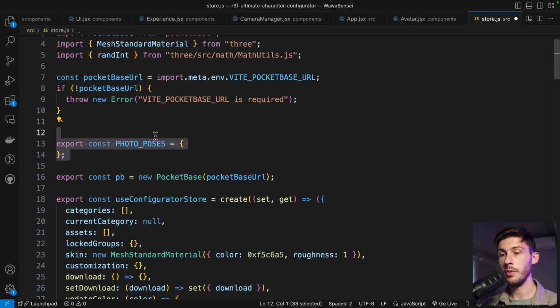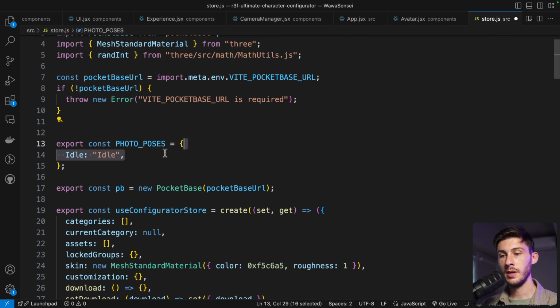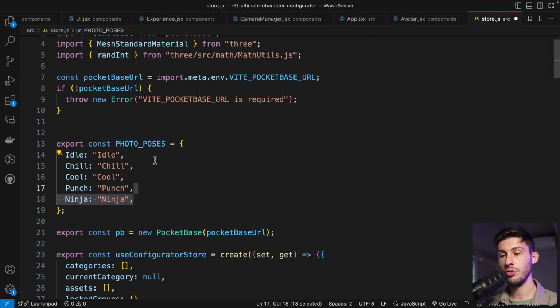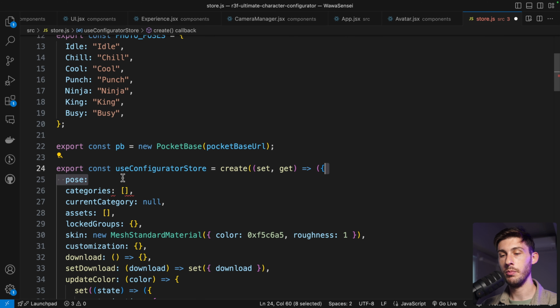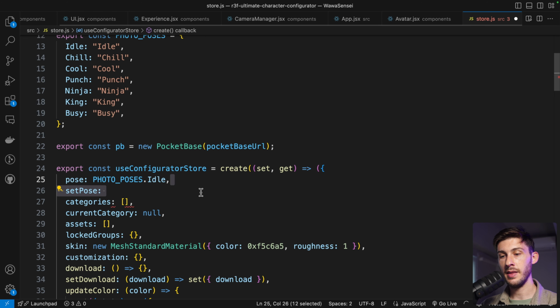We create a new object named photo pose, and the key is how we will name it in the UI, and the value is the name of the animation in our file. Here I'm using the same values, but you could use different ones. Now in our store, we will have a new variable named pose, and by default, it will be the idle one. And then a setPose method to be able to change it.